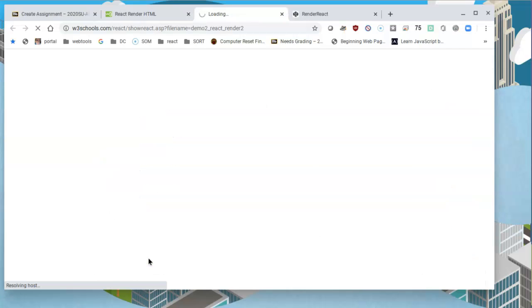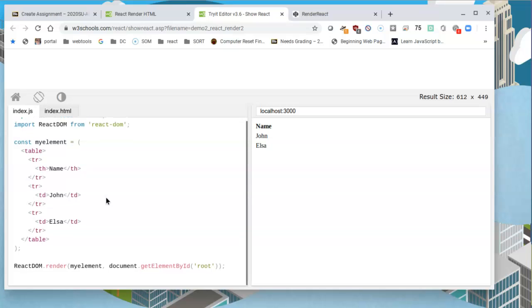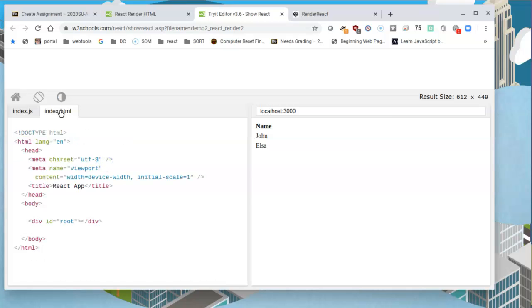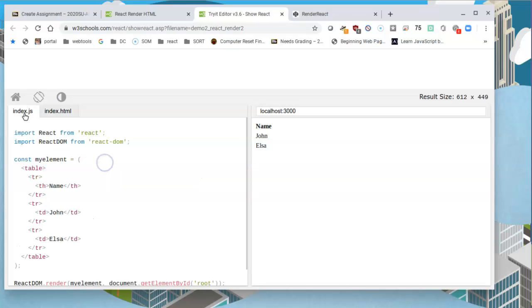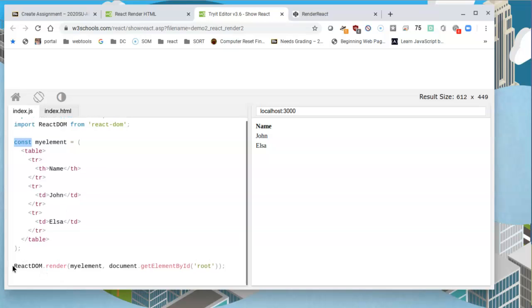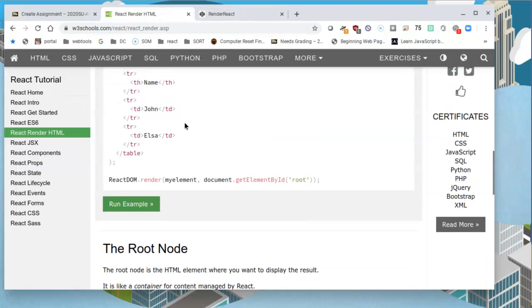So let's run this sample, and it does what it promised. It's basically a little table here. It's got no border, so we can just see the name, John and Elsa. Well, big deal. That's just an HTML page, right? But it's not inside the HTML page. The HTML page has none of that code. The HTML page only gives us the root ID and the division, and everything else takes place inside of the JavaScript. The JavaScript is declaring a constant called myElement. And then the element actually consists of all these HTML elements inside of it. Then we use the React DOM render to actually display it out here. So let me close that, and let's keep on going here.